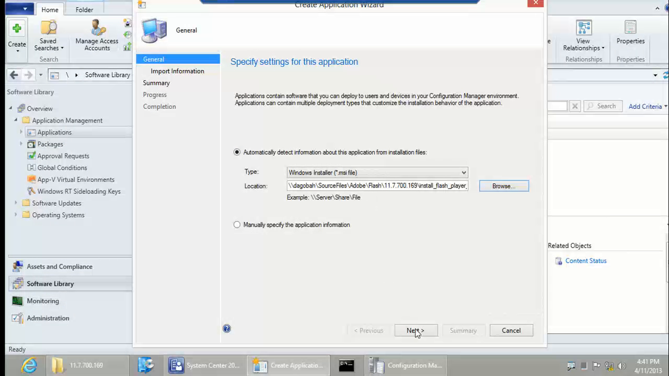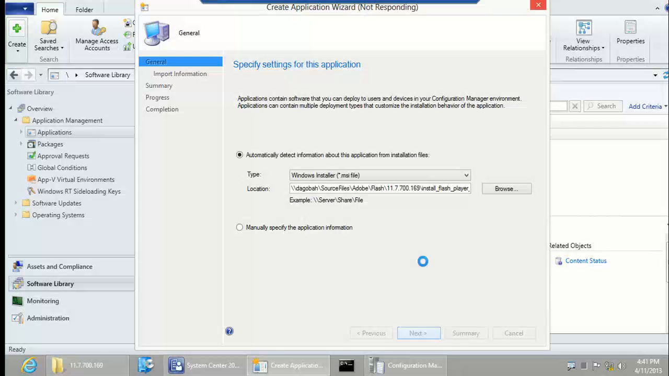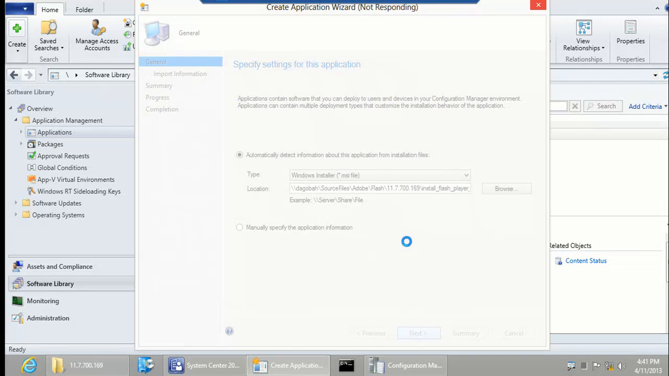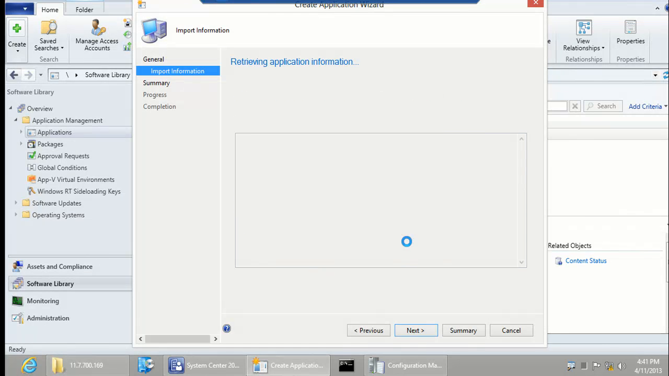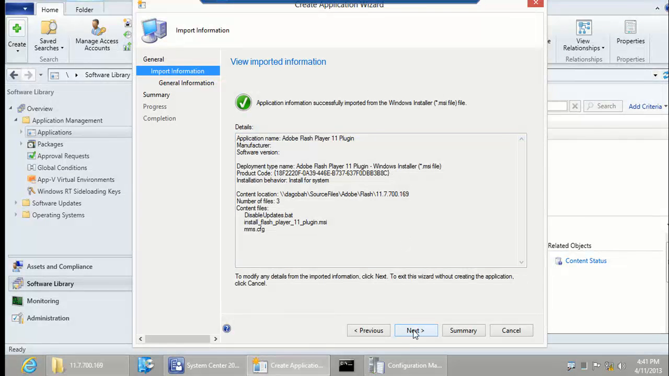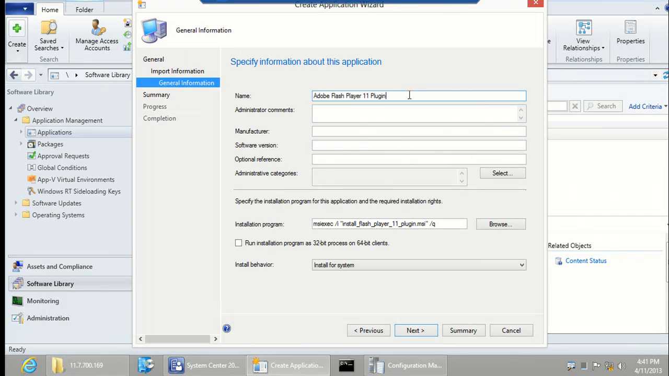Just going to select that MSI file. Oh, sorry, this particular VM is not running on a solid state drive due to space limitations on my laptop. So yep, there we go. It's starting to import it. It's automatically pre-populated this name field from what it grabbed from the MSI, and pre-populated the silent install switches, so there's nothing that we need to put in there.